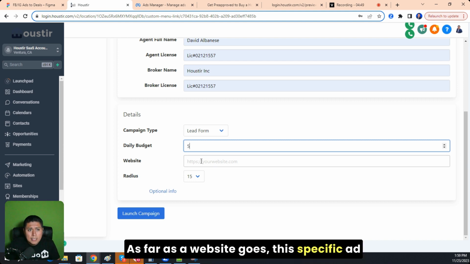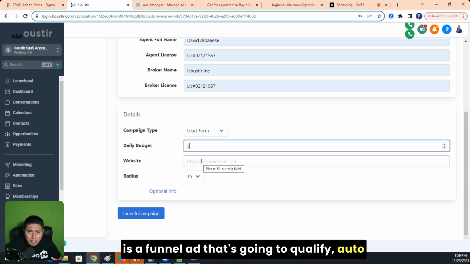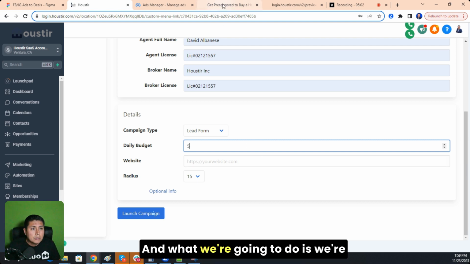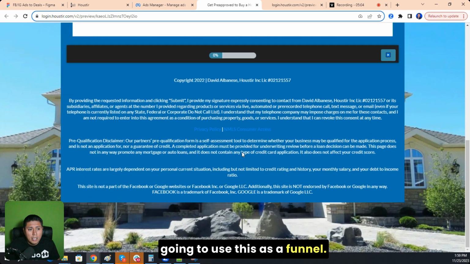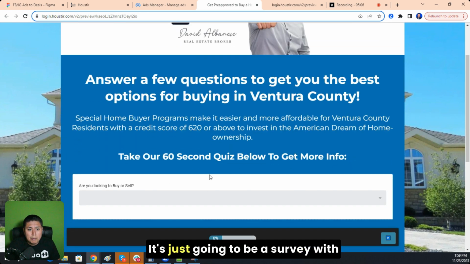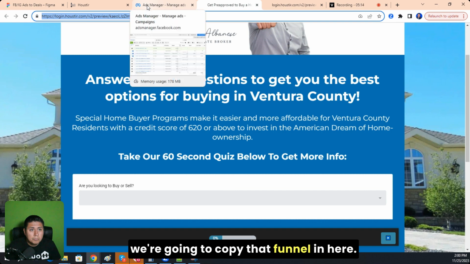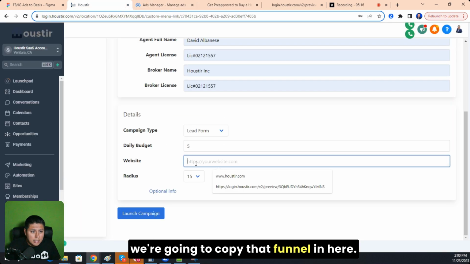As far as a website goes, this specific ad is a funnel ad that's going to auto qualify, and hopefully auto book appointments on your calendar. And what we're going to do is use this as a funnel. It's just going to be a survey with questions that we can ask every lead. And we're going to copy that funnel in here.